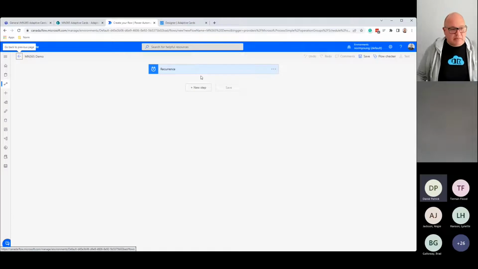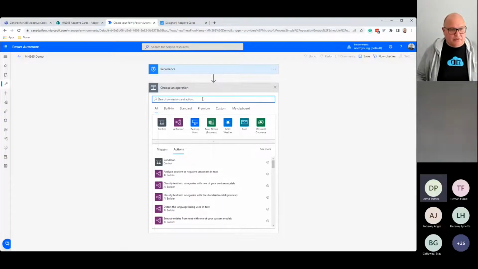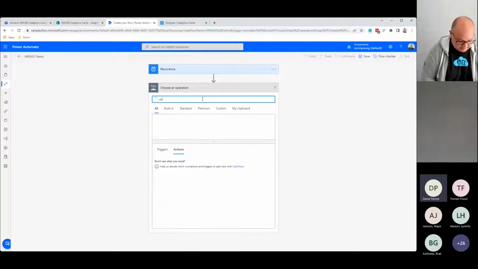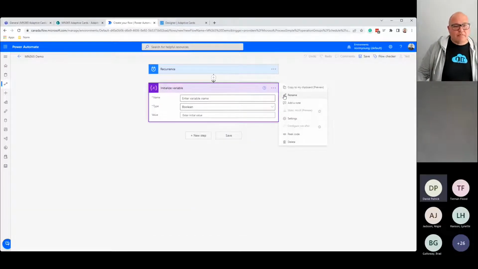So the first thing that we want to do is to create a reminder date. So I'm going to use a variable. And inside of that variable, I'm going to create an expression. And the expression will be today's date plus 7 days. And so if anything is 7 days from now, that's what I want to pull out of that SharePoint list and then send the adaptive card to. So I'm going to initialize a variable and I'm going to rename it.